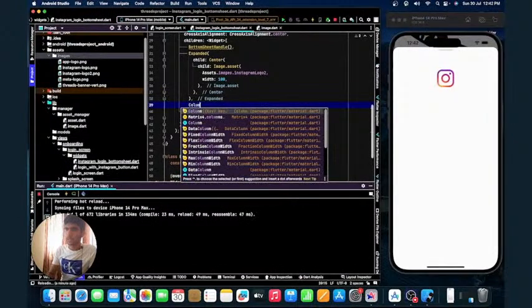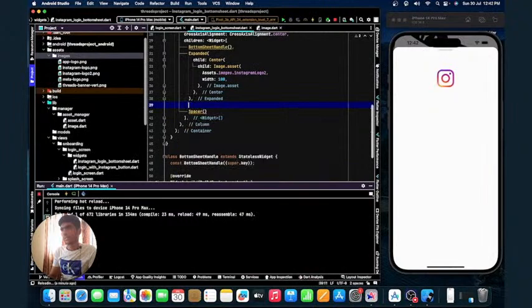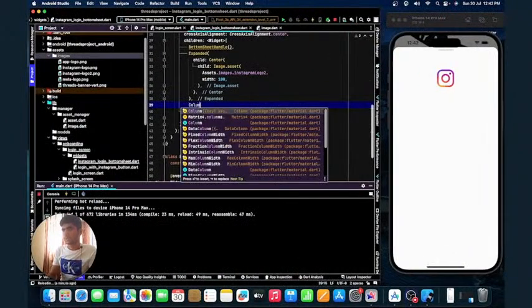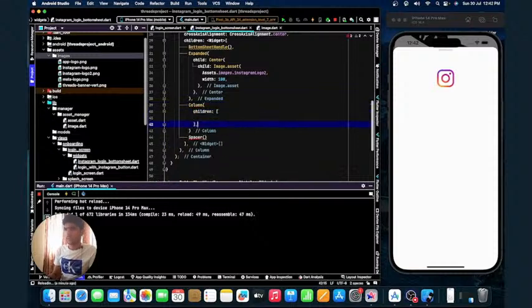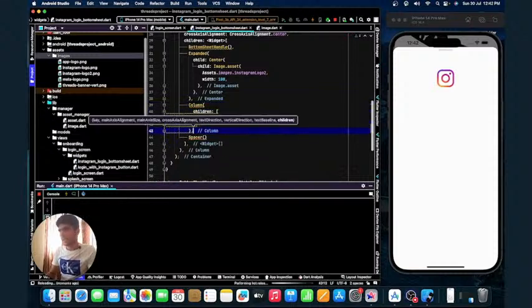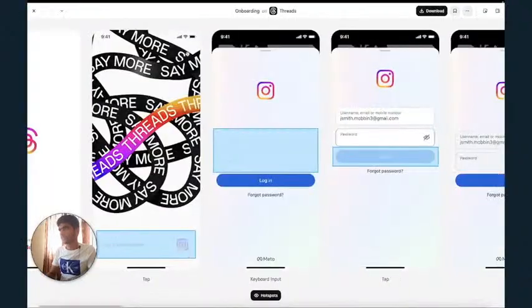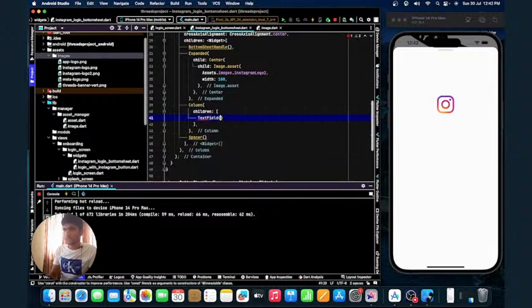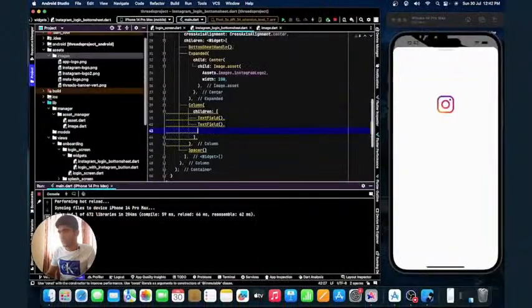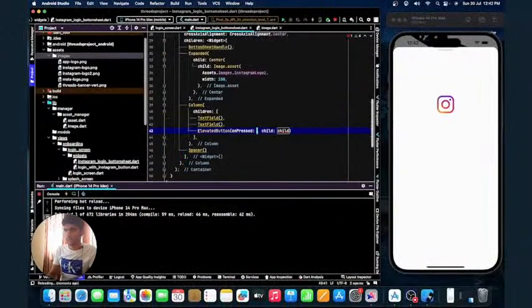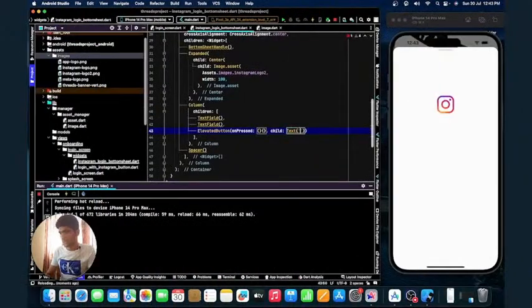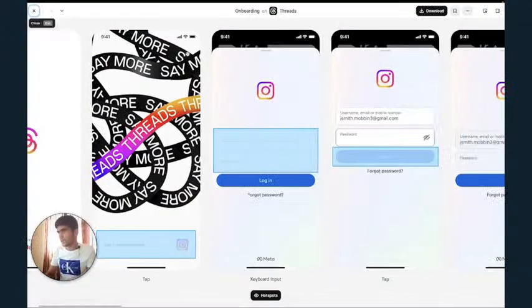So to make it better, I'll just create a column, I guess. Yeah, we'll just create a column first to separate the form layout like that. And yeah, so now let's just create some text fields. So text field first, text field second, and then an elevated button with onTap as empty for now, and text as login. Cool.